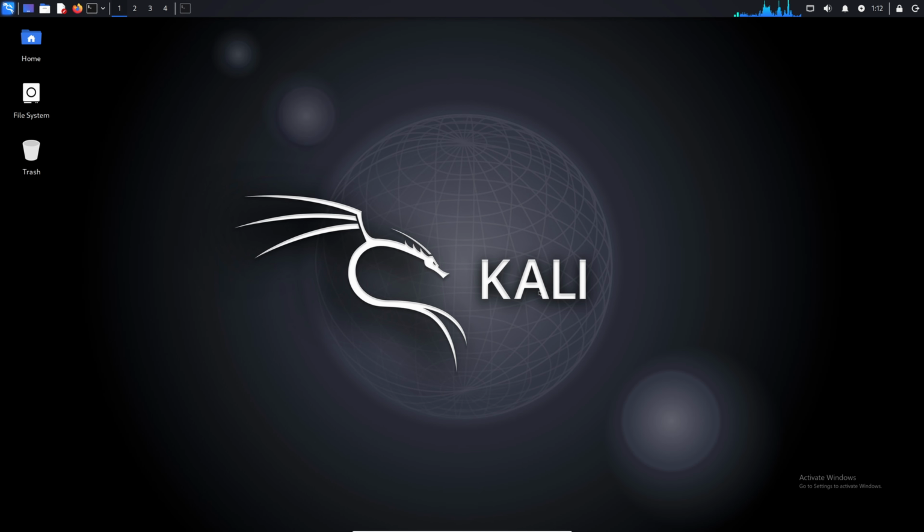So guys, these are the top three things I would recommend if you use Kali Linux as a virtual machine in VirtualBox. So that's all for today.